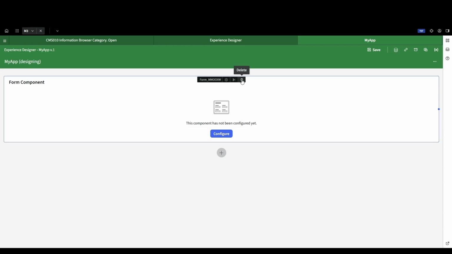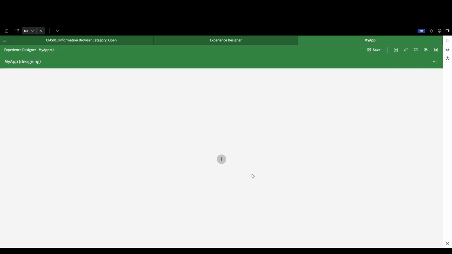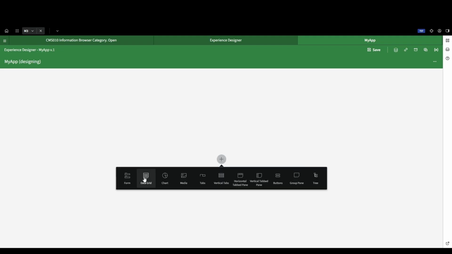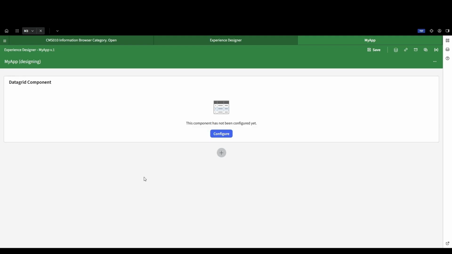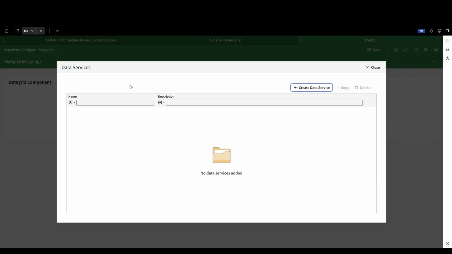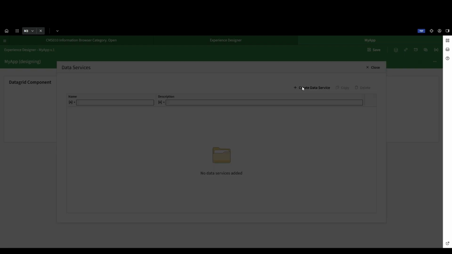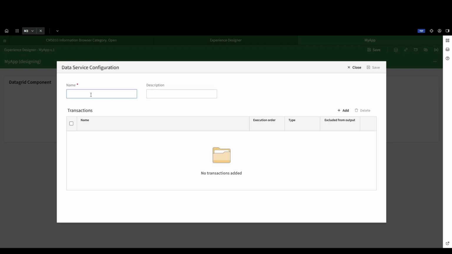For our app, we will select the data grid component. In here, we are going to list customer orders that are in allocated status only. We are now ready to create our first data service. Click on the icon Manage Data Services and then on the option Create Data Service. Give your new data service a name and a description meaningful enough for your current step. Once you are done, click the Add button.